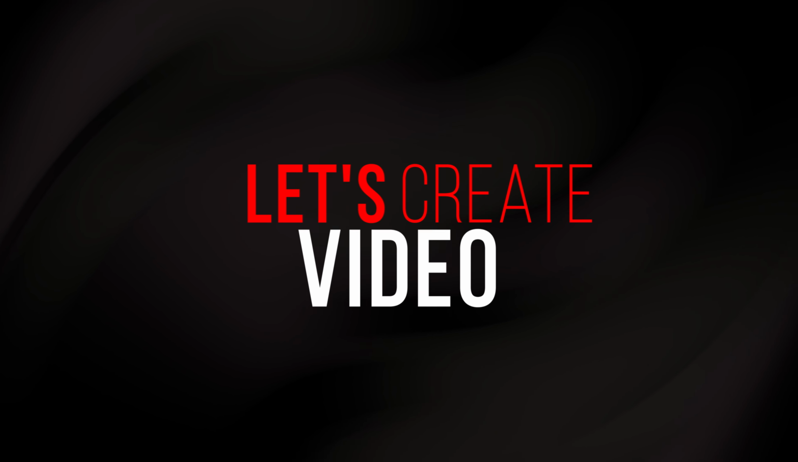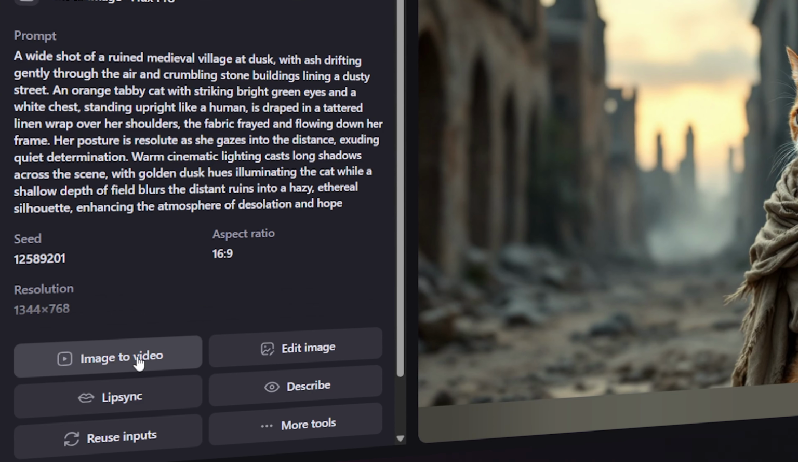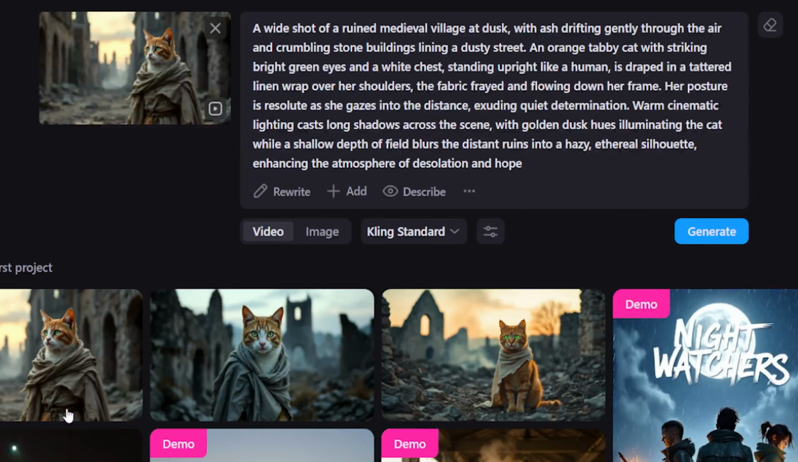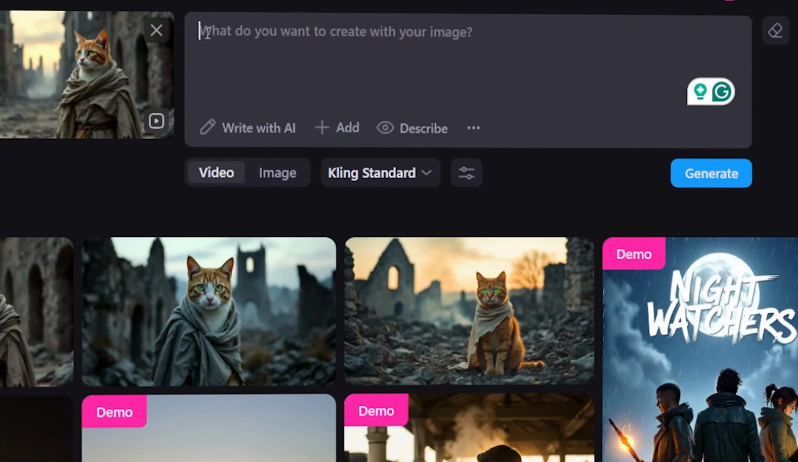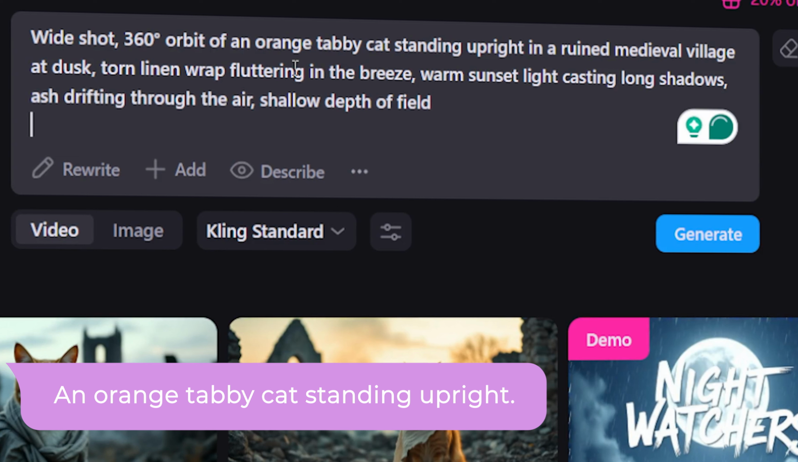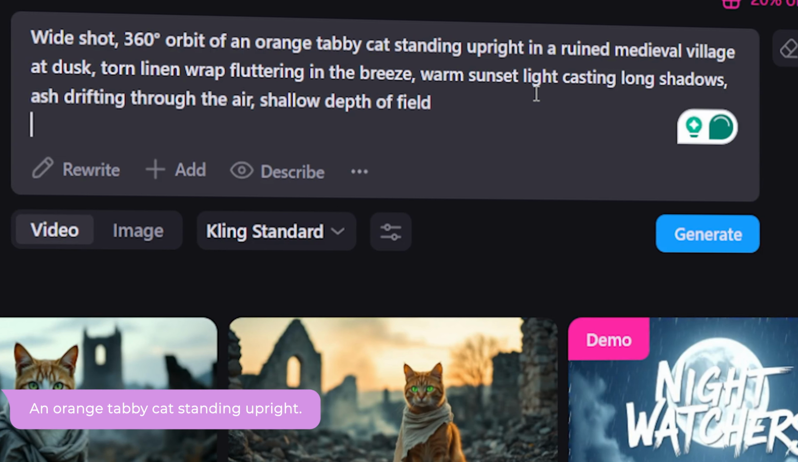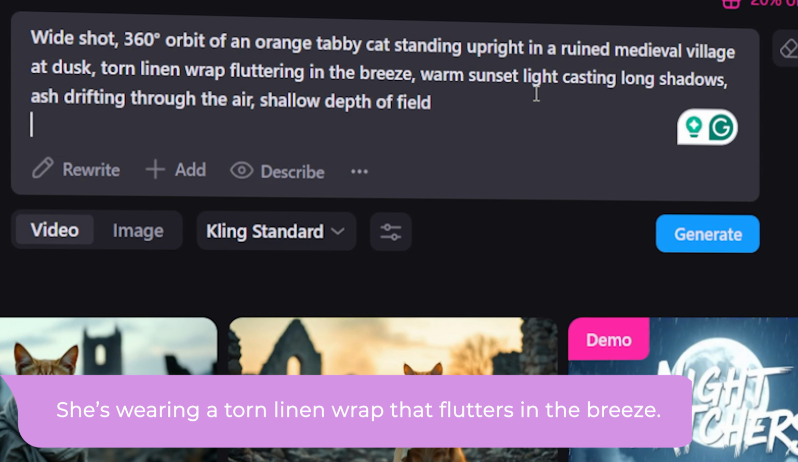Alright, let's bring this scene to life. We've got our base image. Now click on Image to Video. I'm using Kling's standard prompt style, basically just describing the scene like I would in a quick movie shot. So first up, the subject, an orange tabby cat standing upright. Next, a little character detail. She's wearing a torn linen wrap that flutters in the breeze.